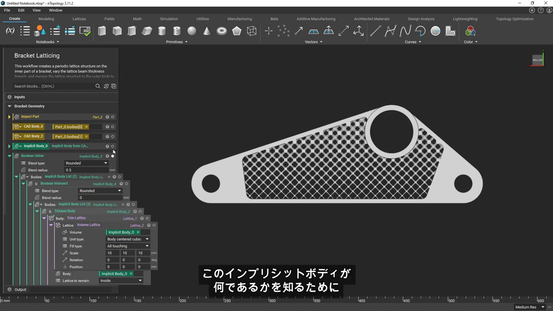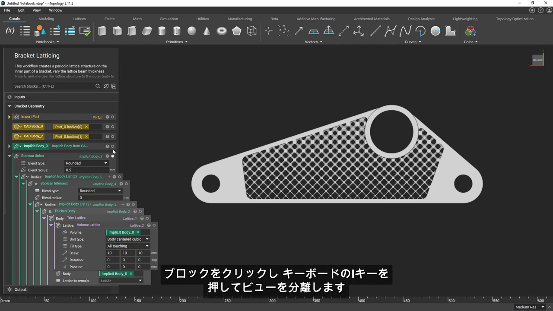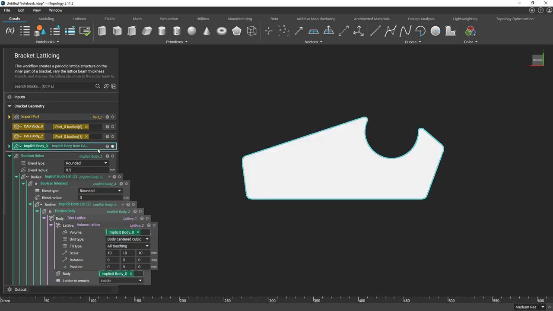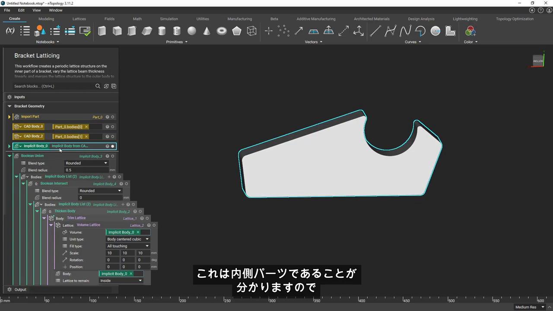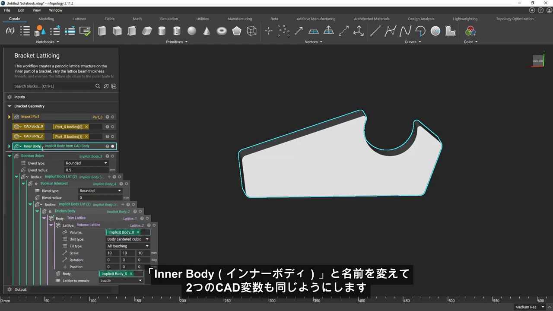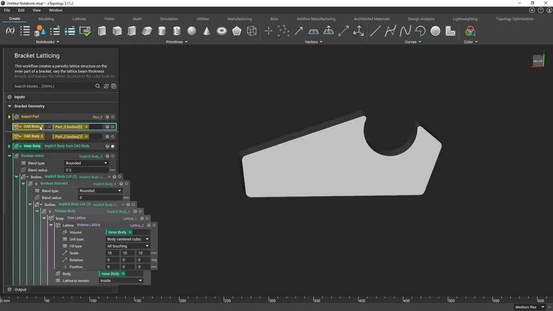To find out what this implicit body is, we click on the block and isolate the view by pressing I on the keyboard. We see that this is an inner part, so we can rename it Inner Body, and do the same with the two CAD variables.